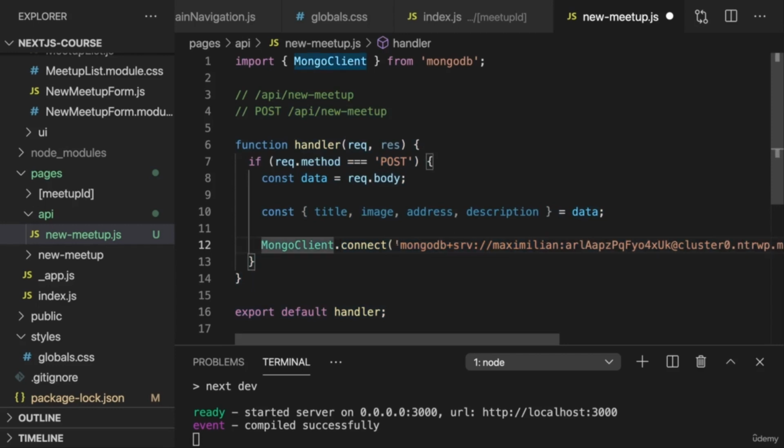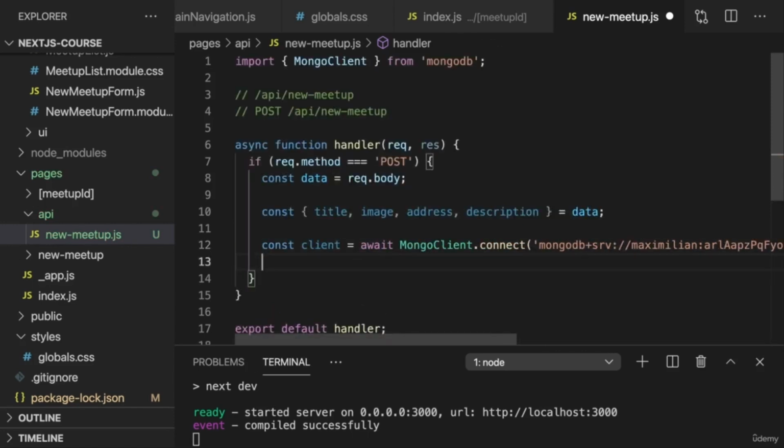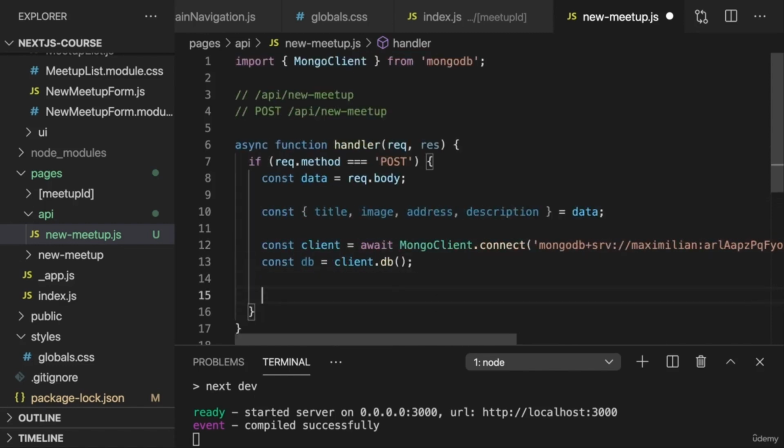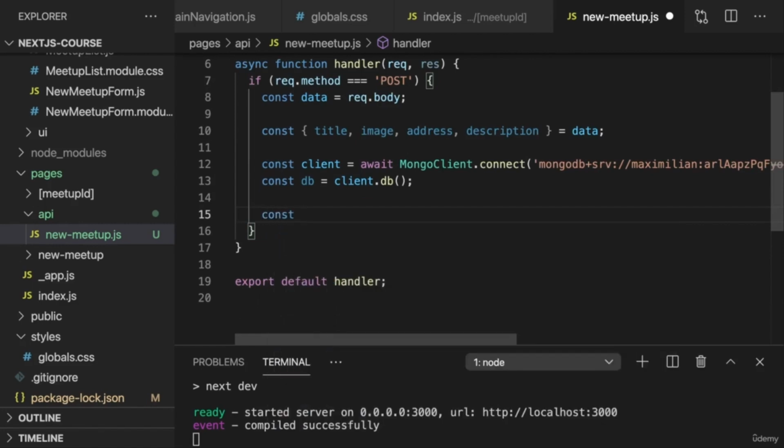Now, connect does return a promise, and hence we can turn our handler function into an async function to use await. This is possible and supported by Next.JS. And then this will give us a connected client eventually. Now on that client object, we can call the DB method to get hold of that database to which we're connecting here. By the way, if that database doesn't exist yet, it will be created on the fly. And then on this database, we can get access to our meetups collection.